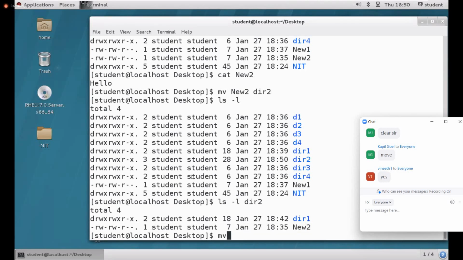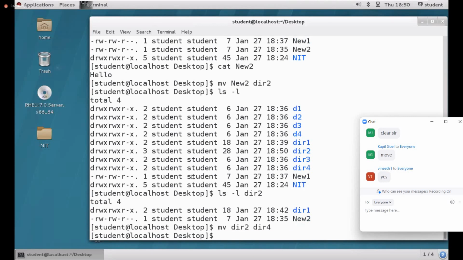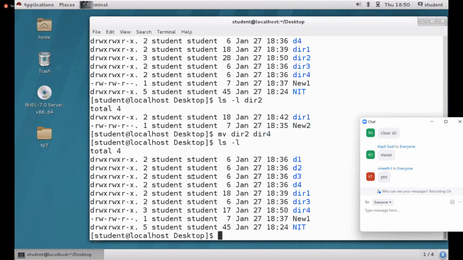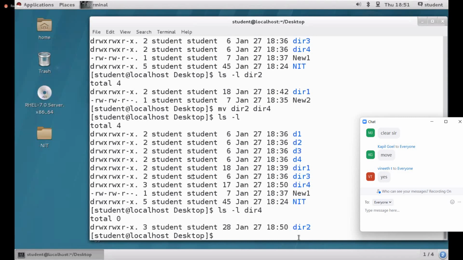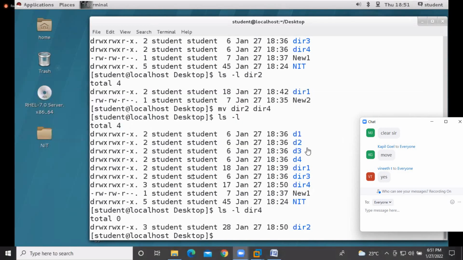Okay. So mv, I'm moving dir2 inside dir4. So now let's check the list. We don't have dir2. See, guys, on top of the desktop, dir2 is now available inside dir4. So ls -l dir4. See, inside dir4 we have dir2. So I hope you're clear about the mv command, right?